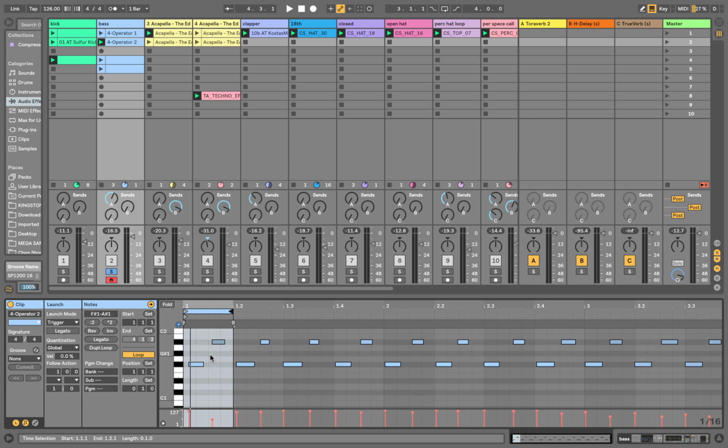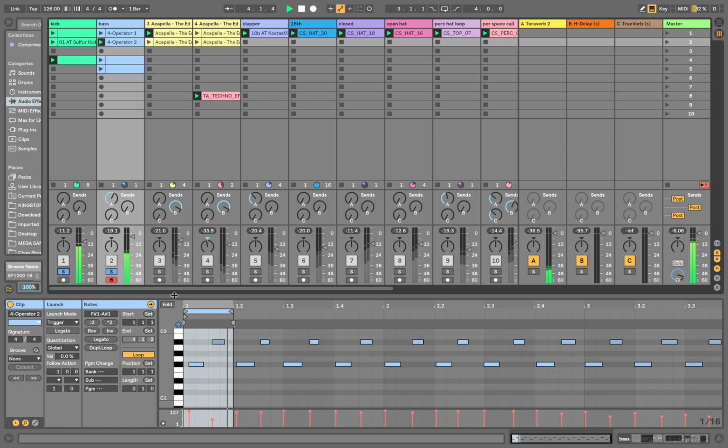And I haven't quantized it or used any groove. The reason being, I naturally played it in a bit out of time. And I did that because I wanted the organic feel of the bass line. Again, getting this idea of a bassist playing in with a band or over the drum track. That's what I'm trying to do, okay? So let's listen to this.